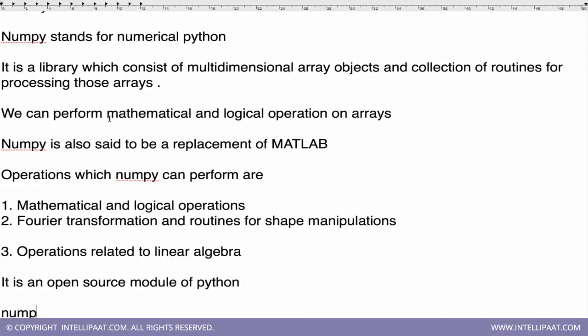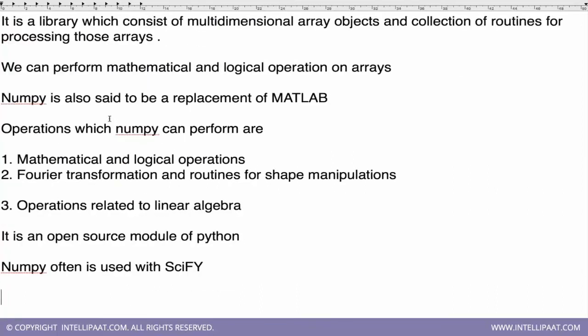NumPy is often used with scientific Python, which is known as SciPy. So SciPy is something which we would be discussing in classes to come. Okay. Now, in order to use NumPy, we need to install the NumPy module. So it does not come by default with Python.